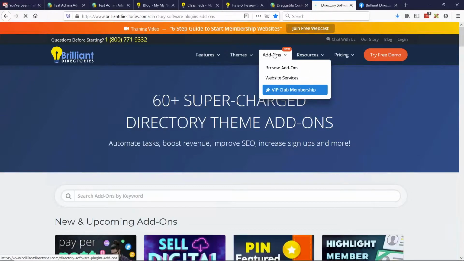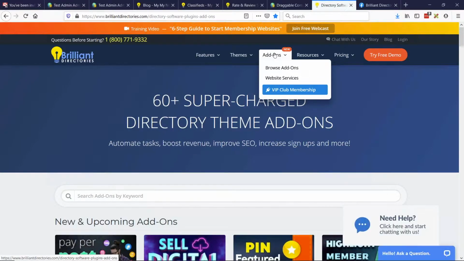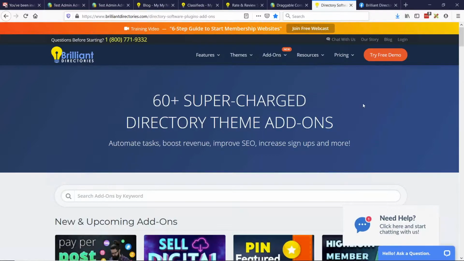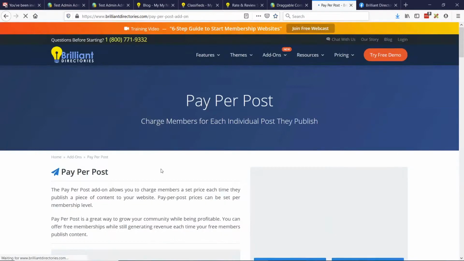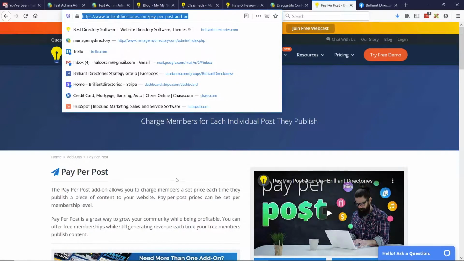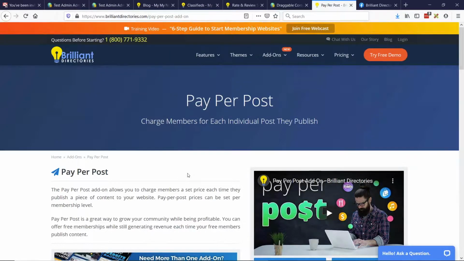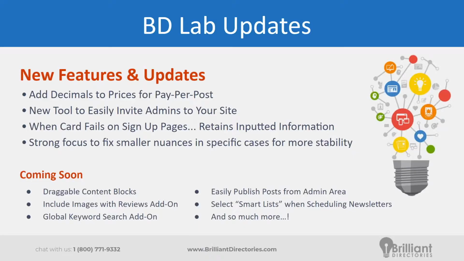It allows you to charge your members to post content to the site. So if they want to publish an event or a coupon or any other type of post, you can charge them to do so. Up until now, and because we wanted to get a phase one pushed out quickly some months ago, you could only enter a whole number like $1, $5, $10 as the cost to publish a post. With this new update, however, you can now add a decimal point to the price of the post.